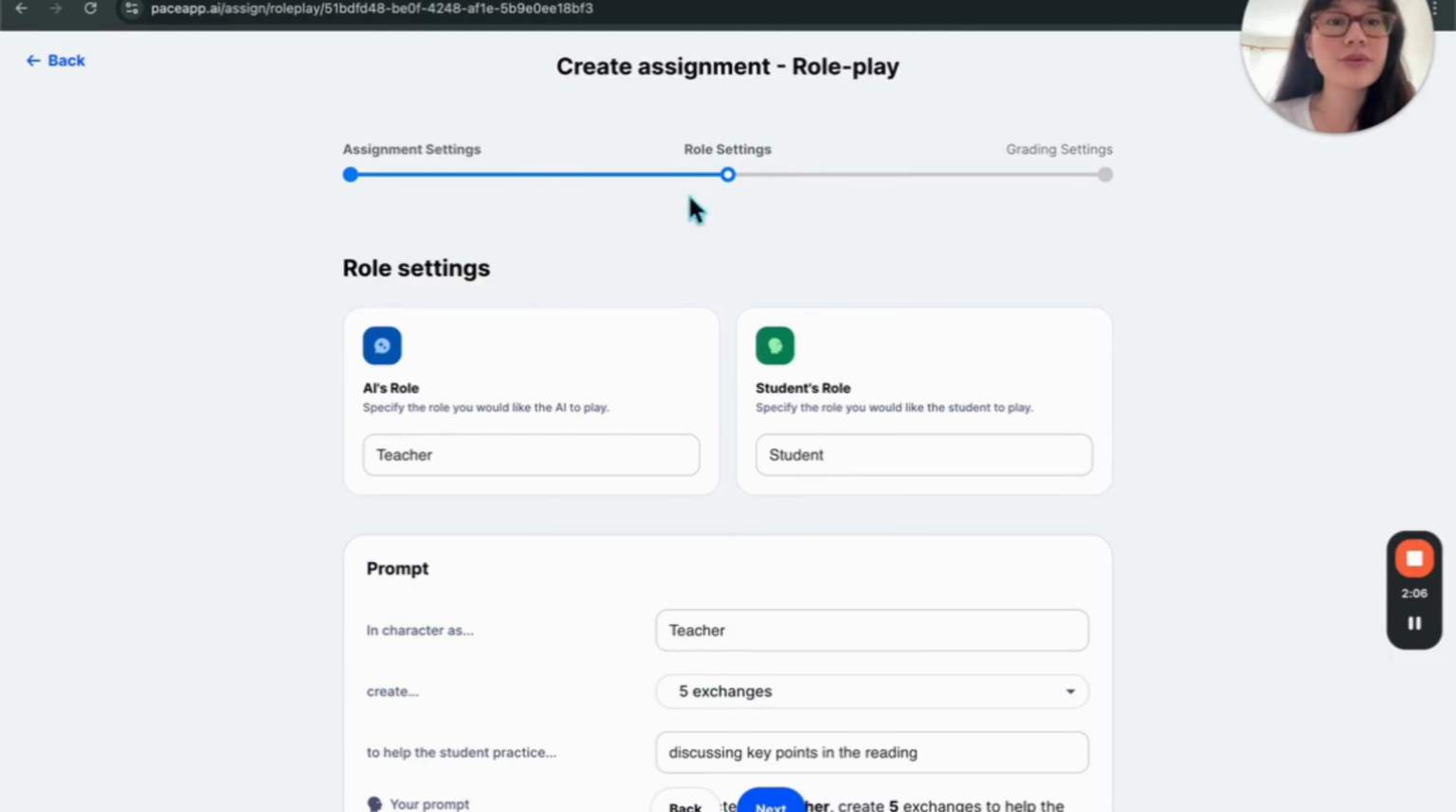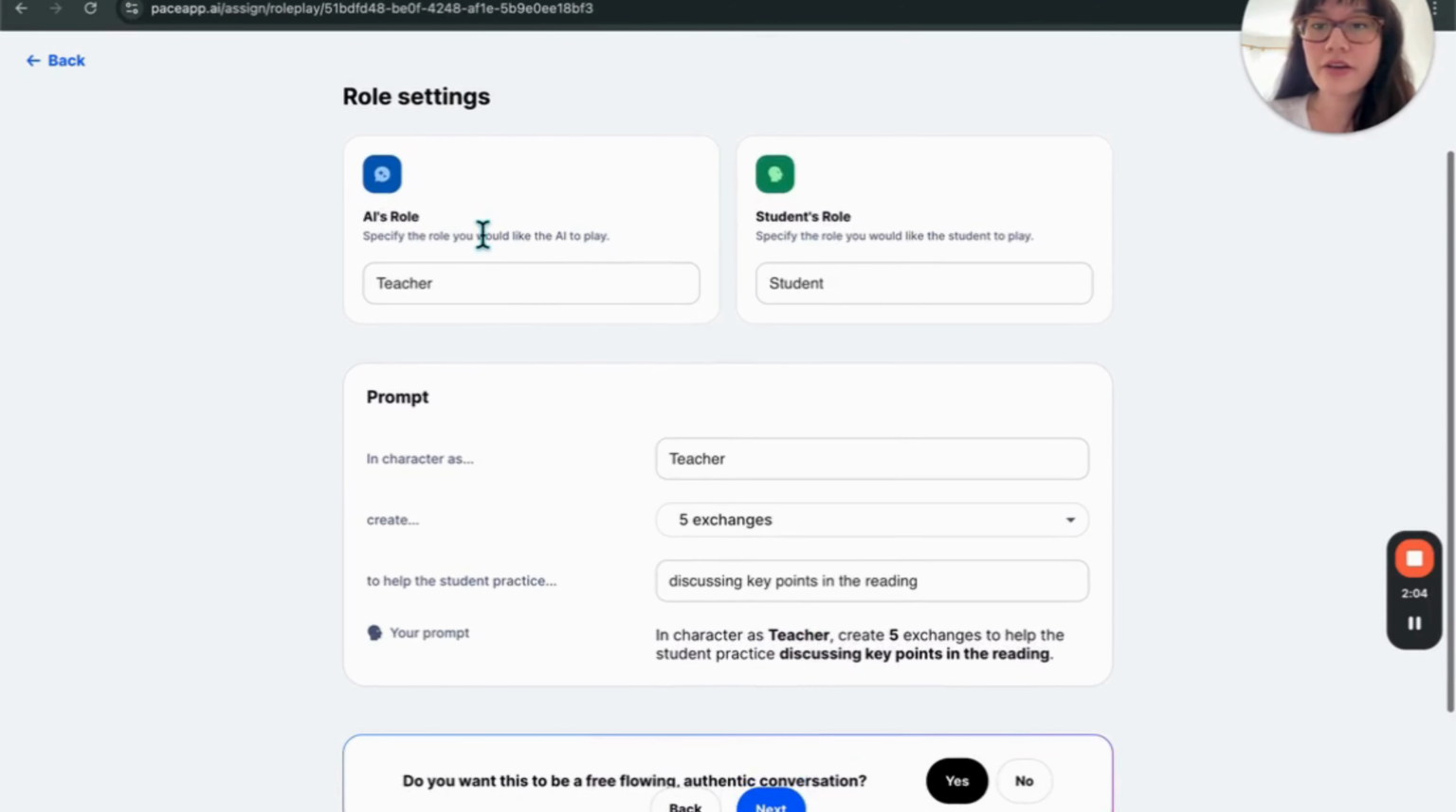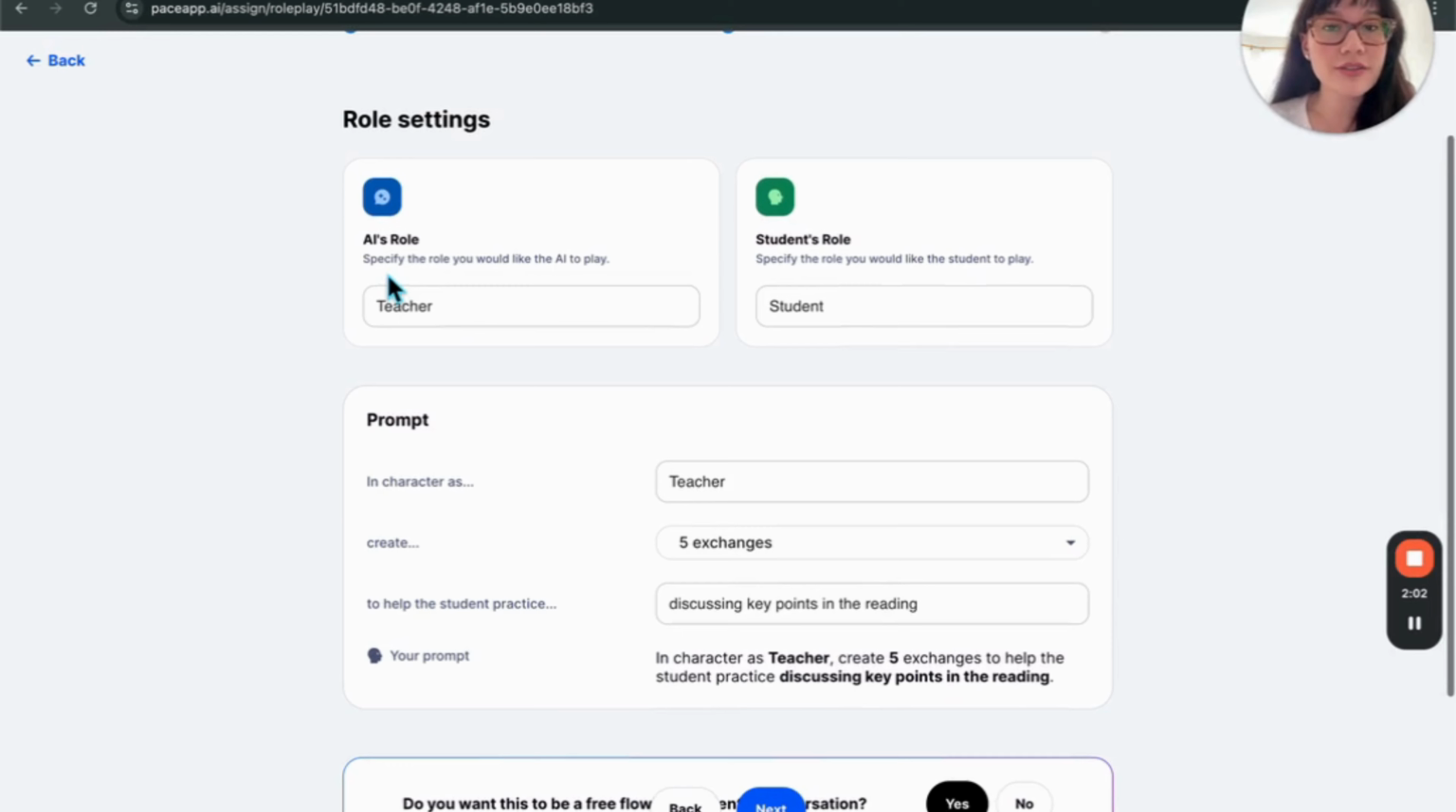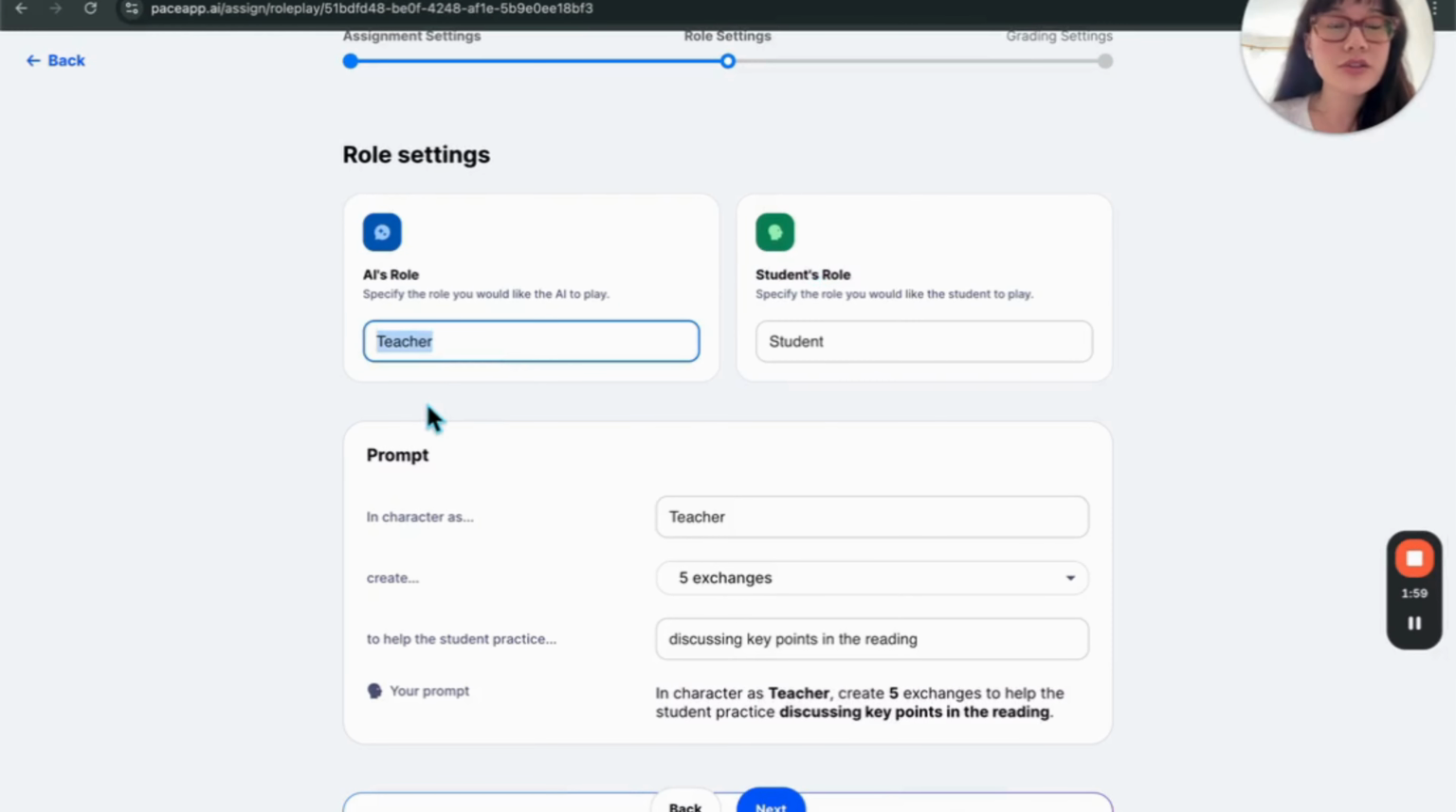Now we're under the role settings. And here you can specify the AI's role and the student's role. These are also pre-populated for you. So if you'd like to go with our recommendations, you can leave them as is.